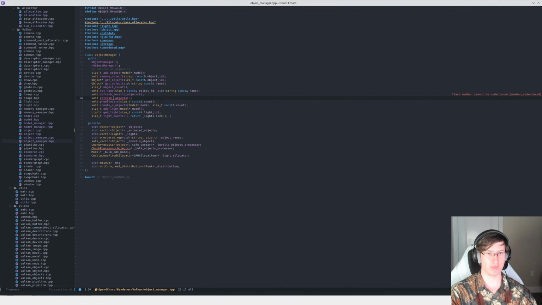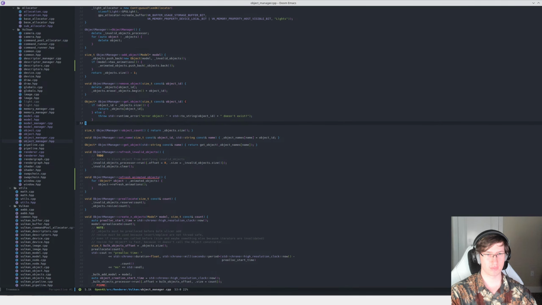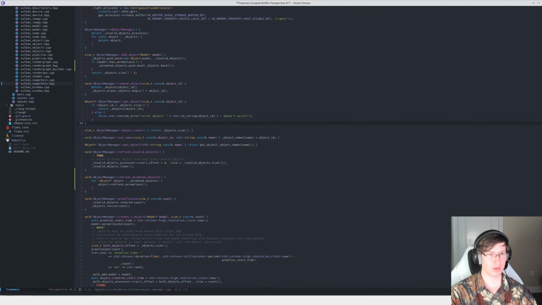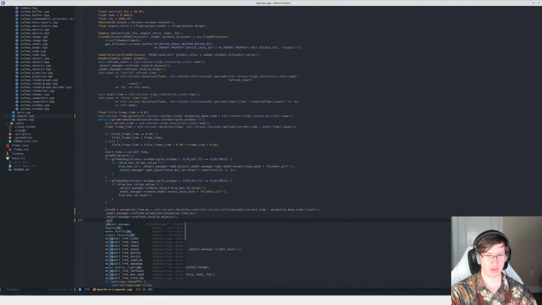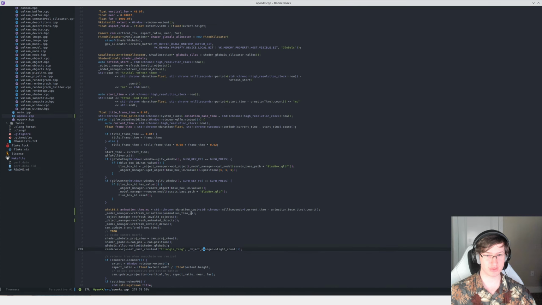Refresh invalid, refresh animated. Okay. Go here. Refresh. So model refresh animations, object refresh invalid objects, and then object refresh animated objects. Okay. I think that's everything. Now I'm like 50% expecting this to just crash or just not work.